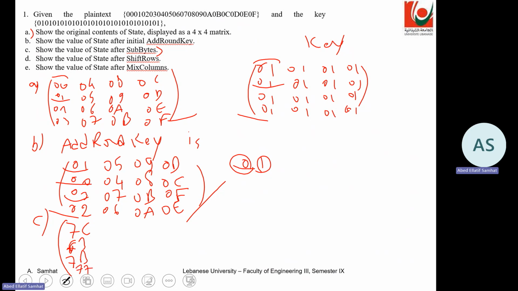For 05, it will be 6B. For 04, it will be F2. For 07, it will be C5. For 06, it will be 6F.